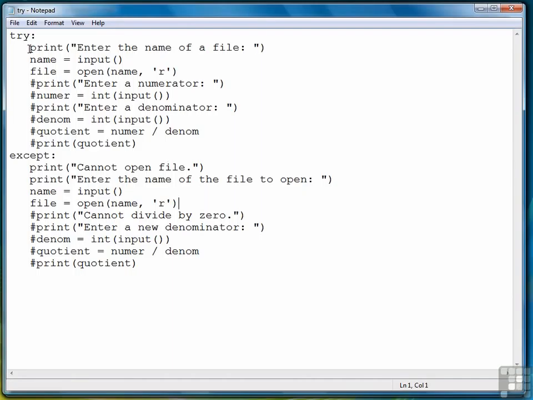So code that we think might throw an exception can be placed inside a try, and then code that we use to handle the exception is placed inside an except. And there's one more variation I want to talk about with this real quick, is that we can also specify specific types of exceptions. For example, for file type errors, those exceptions are thrown as IO errors. So we can say except IO error to handle that particular exception.